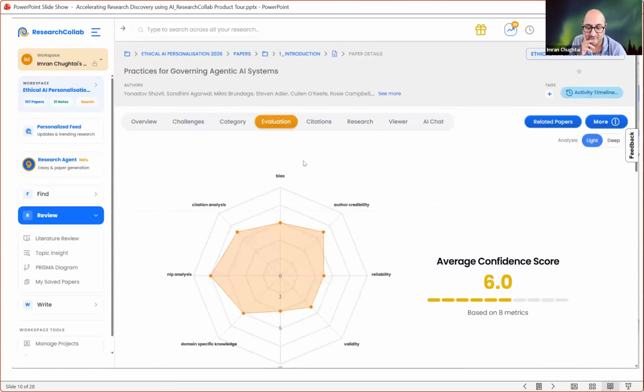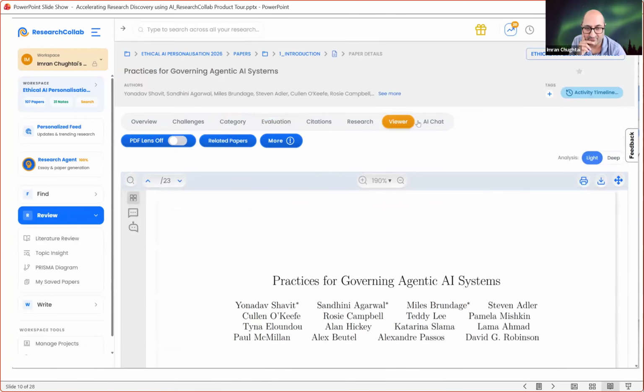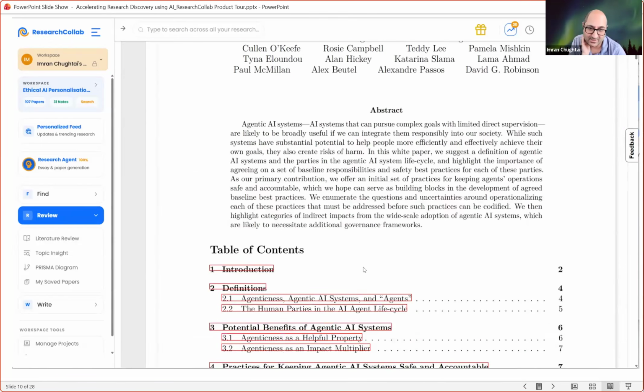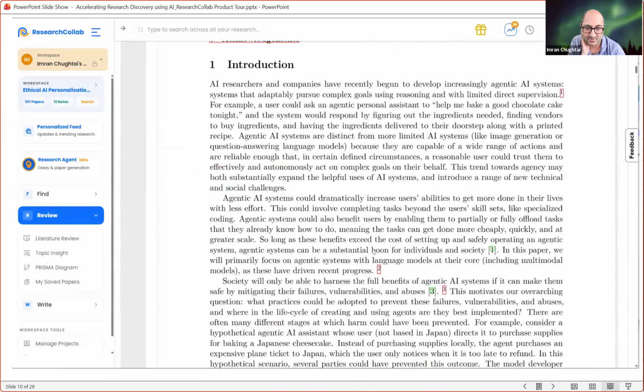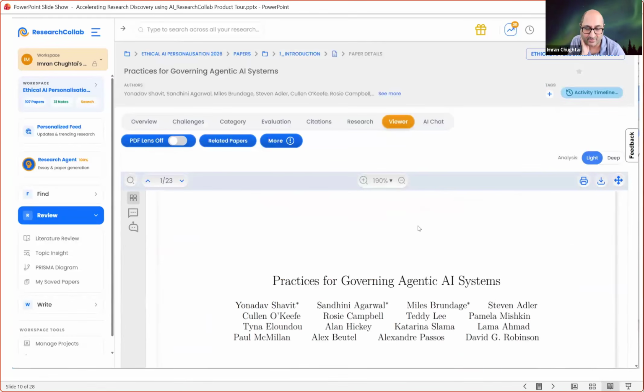Okay, so now this screen that we're on, which was challenges, was actually very important because it shows you the different information about it. Then you've got category, and there's a built-in evaluation. And here you can actually see the paper, so this is the actual paper that you can go through and read.